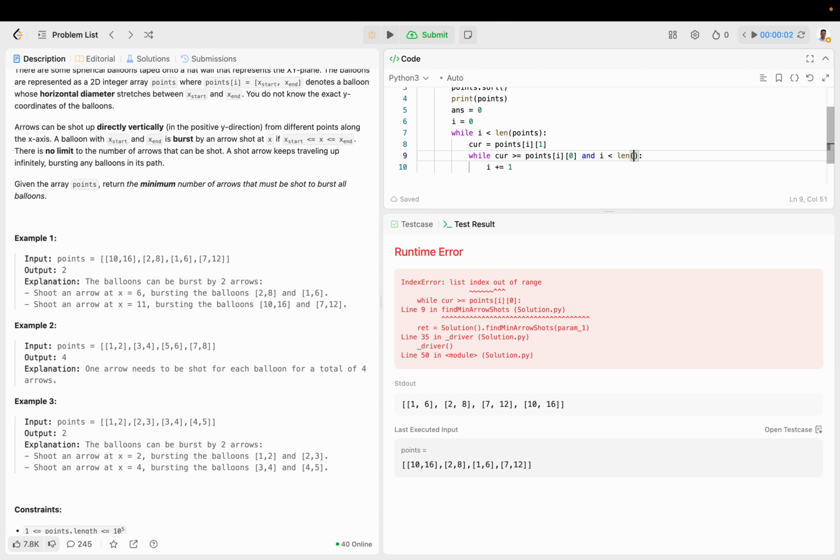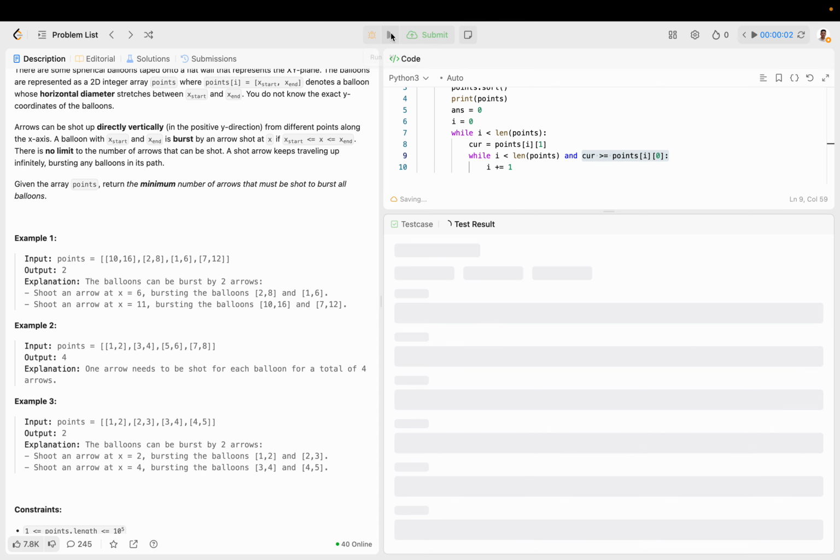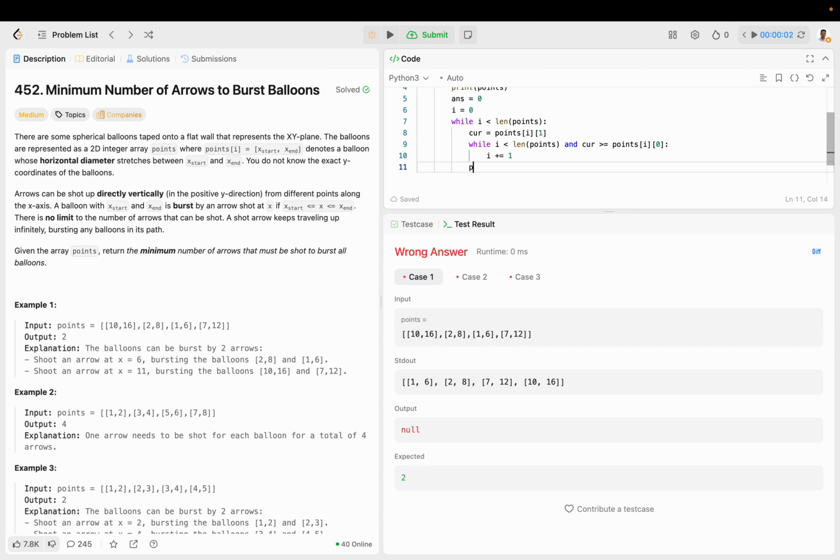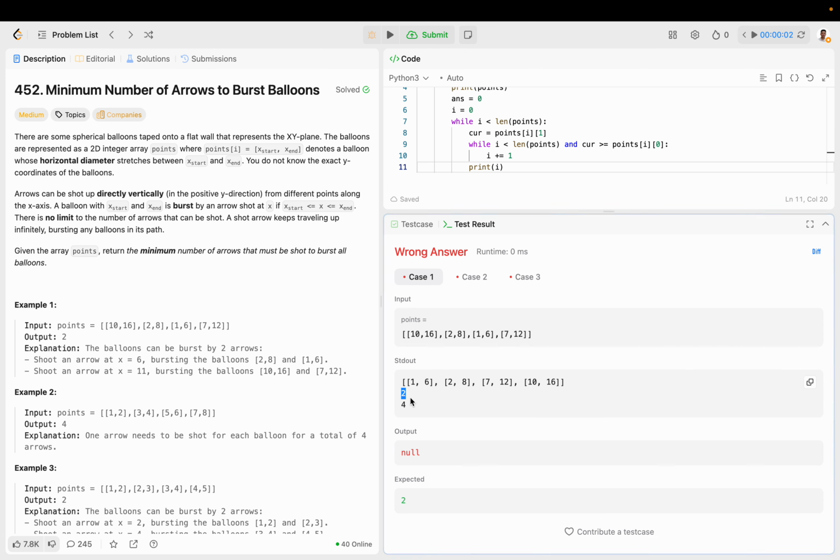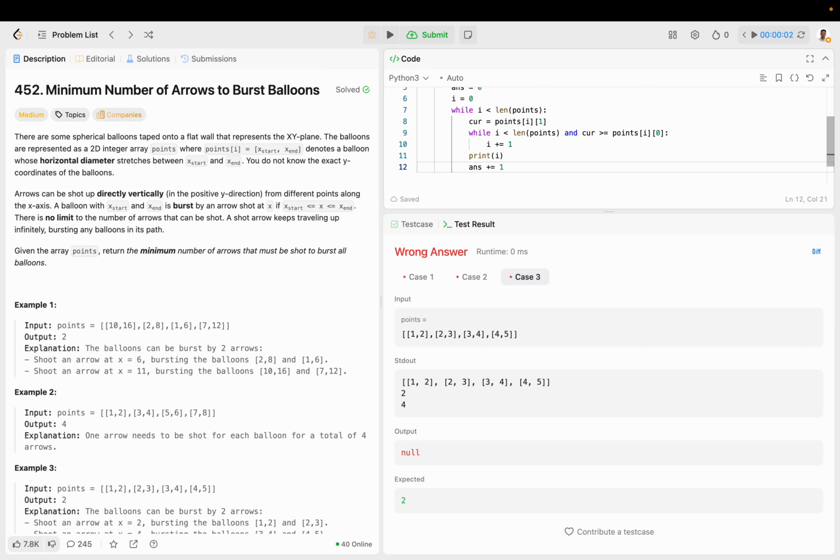Okay, and I is less than length of points. Otherwise, okay, bigger than points I0. So while I is less than length of points, because I think this condition hits first, and cur is bigger than or equal to points I0. Because if this is false, we won't even evaluate this. Okay, let's print I. So 2 and 4. Okay, cool. So we just keep going until we don't have to anymore. For 4, awesome. Okay, so answer plus equal to 1, right? And then return answer.